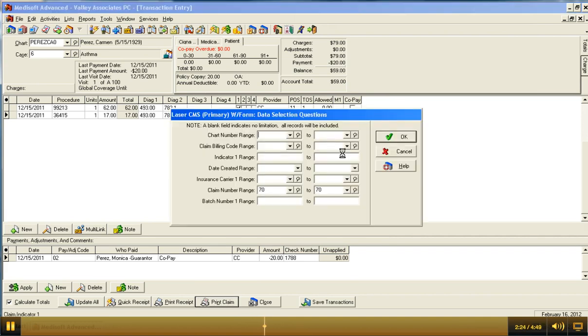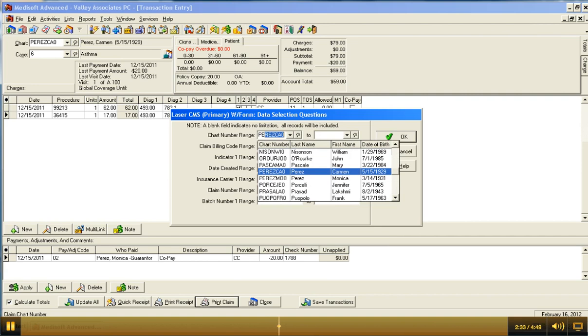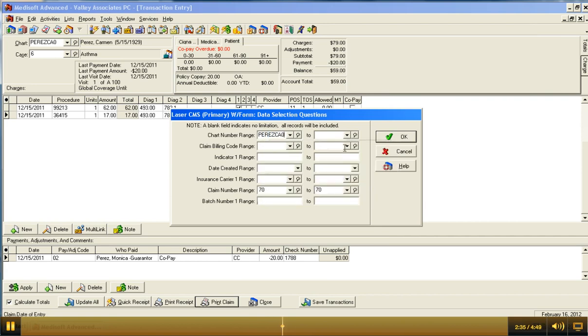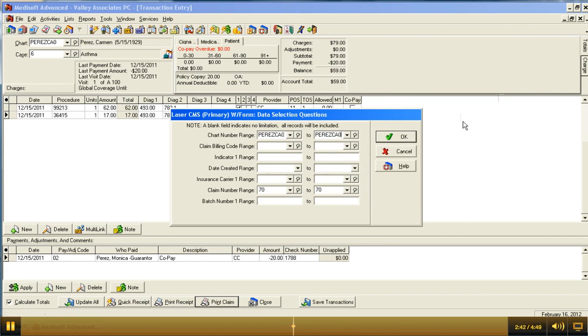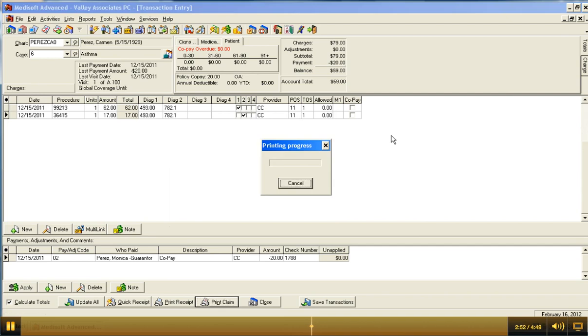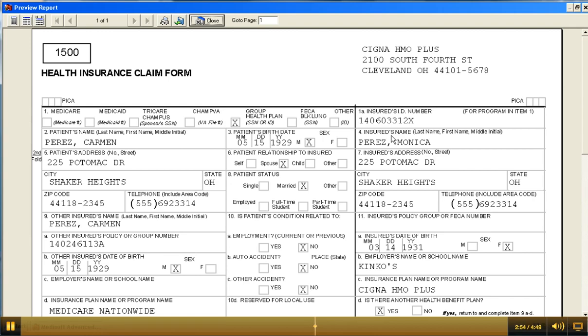Okay, and again, specific to Medisoft, with this particular entry, you have to enter her chart number twice, which of course is just the first three letters of her last name. Click on it, just like you did when you found her when you were entering the transaction. Do it again, otherwise you're going to print from Carmen Perez all the way to the last person whose name begins with a Z. So you don't want to do that. So enter it twice, so we just have one claim on the screen. Click OK, and your claim should pop up.